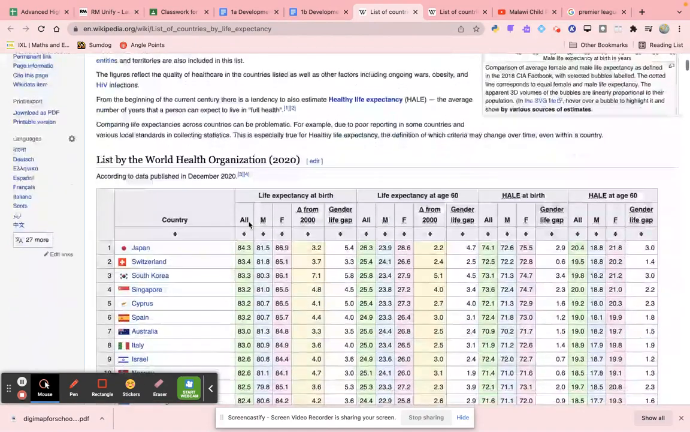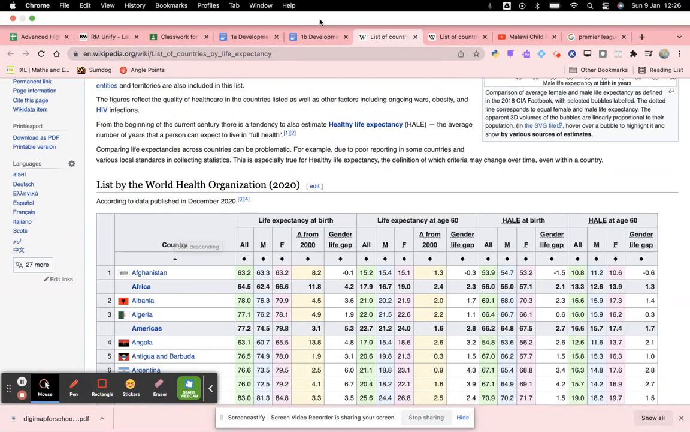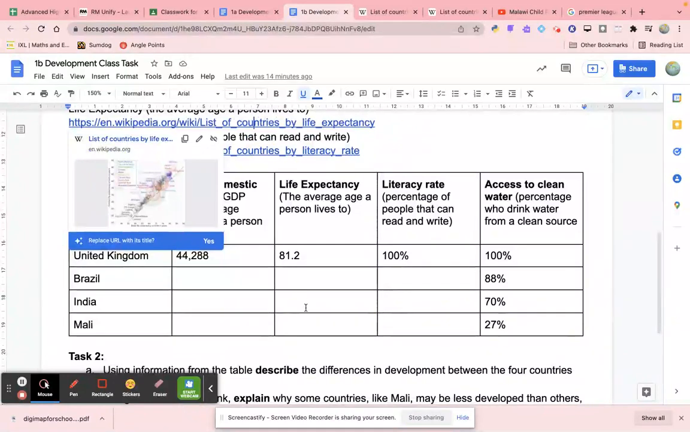And what I would do is, just like I did last time, if you can see that Japan is the Manchester City of this league table, and we're going to use the all column. And if we click here, we will alphabetically sort it, and we can then scroll down and find Brazil. Now, I'm not going to do that for you. I would pause the video now, click on the web link for life expectancy, and find out how long people of Brazil, India, and Mali live.